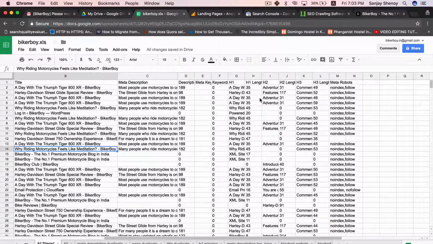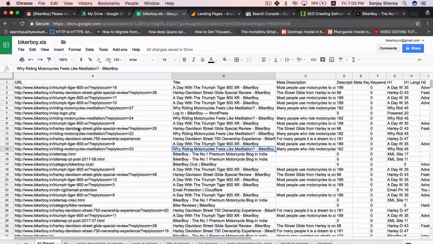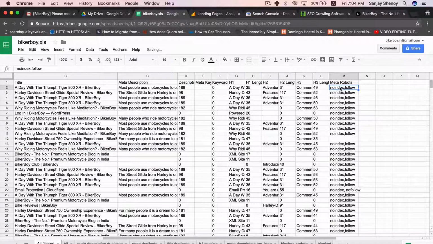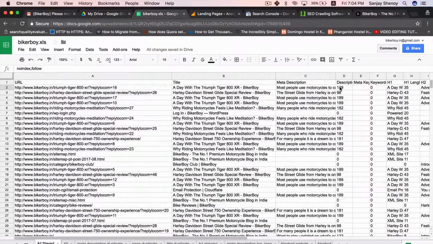So this is the data that Bemis Hub has exported. As you can see, this is the master sheet wherein all the URLs are seen, and you can see the URL here, the title, the meta description, the length of the description, keywords, H1, H2, H3, and the respective lengths for that, and what the robots.txt is saying. Is it allowing the robots to index it and follow it? So basically this page is not being indexed because it is not exactly a page.